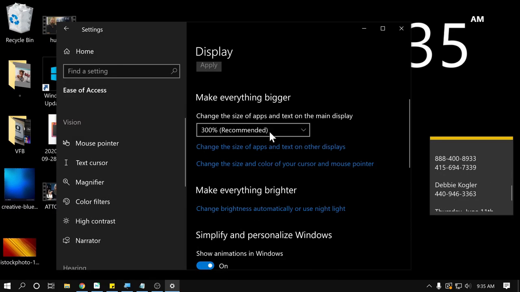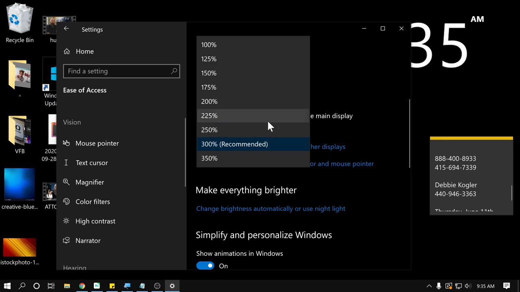The next section here will allow you to make things bigger on your screen, and you've got a drop down list here and percentages. It'll have a recommended. You can try the recommended, but you might find one of these other ones looks better. So for me, there's even a larger percentage than the recommended.